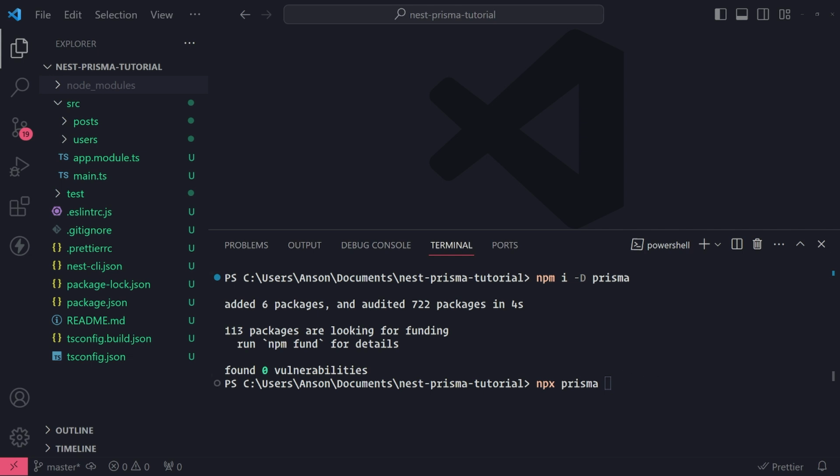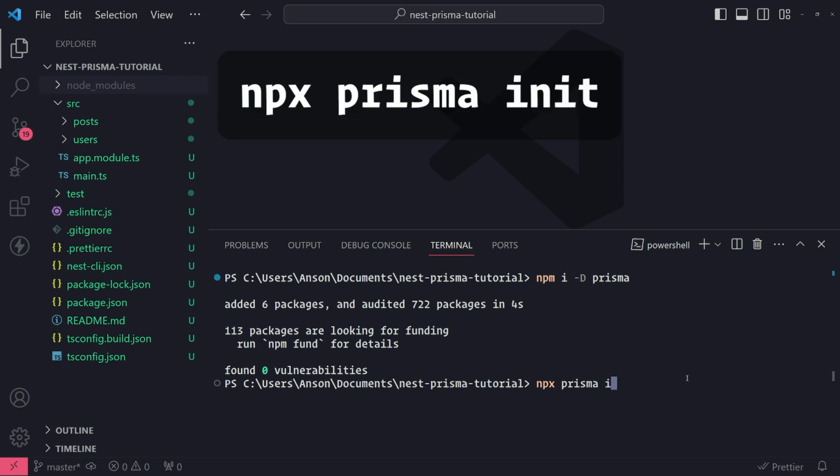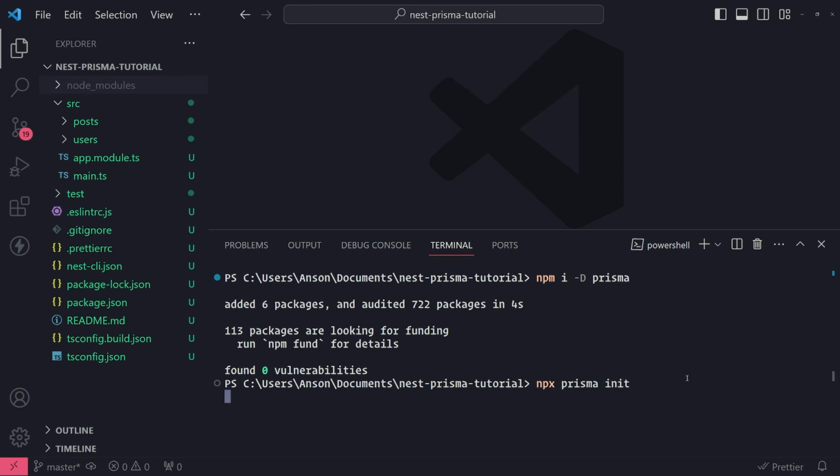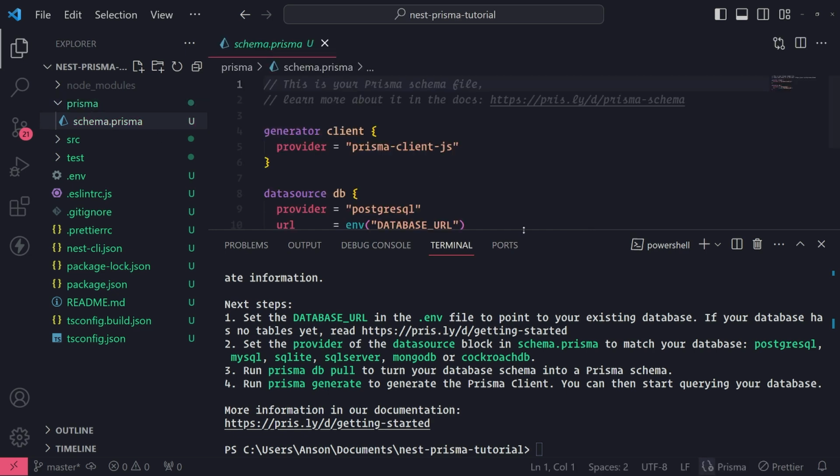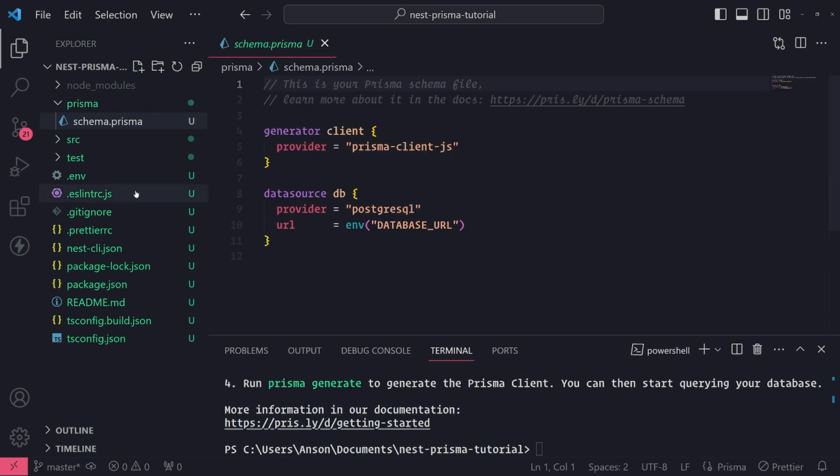So what we want to do is initialize Prisma. So we're just going to type npx prisma init, just like this. And what this will do is create a folder called prisma, as you can see on the left-hand side. And it will also create a .env file. So this prisma folder will contain everything related with your Prisma schemas. When we get into database migrations, they will also be inside this prisma folder as well.